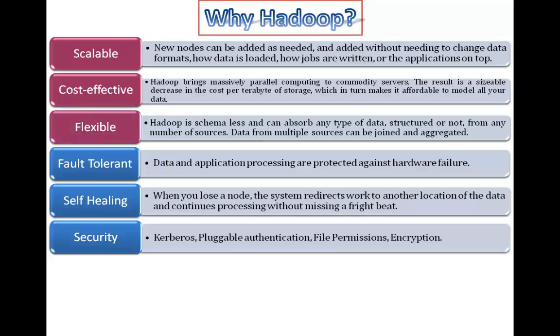It's flexible. That means it is schema-less. I can give in PDF. I can give in any type of data that is structured, non-structured or semi-structured. Structured data comprises of enterprise data, which is well defined. Semi-structured data consists of tables. And unstructured data comprises of all kinds of raw text files, PDF files. It is fault tolerant. That means data and application are protected against all kinds of hardware and software failures also.